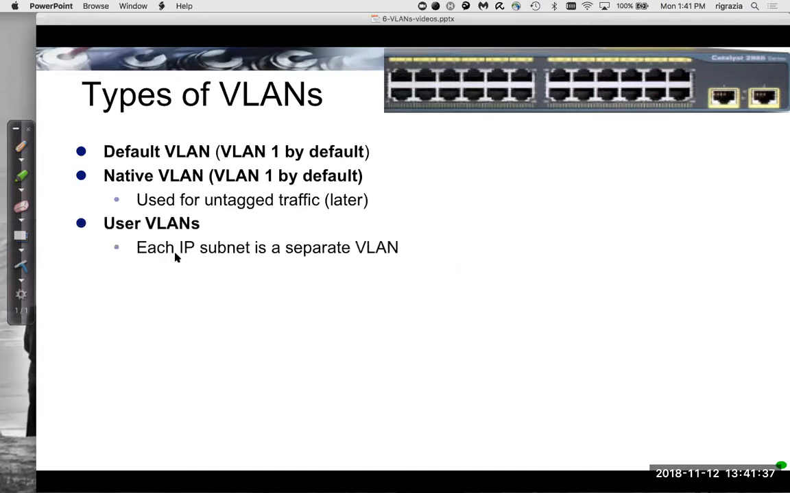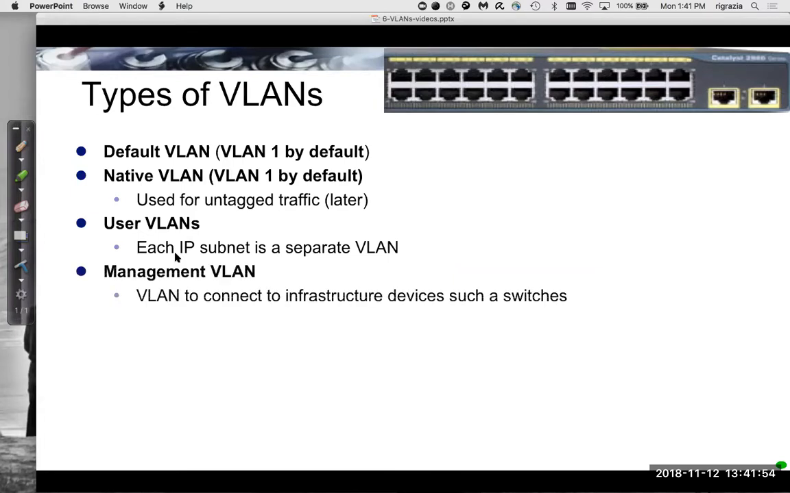User VLANs. We usually separate our users by functionality and geographic location, just like we separate into various subnets, and each IP subnet will be its separate VLAN. We have the management VLAN, and we'll talk more about this a little later as well. This is the VLAN we use to SSH, or in a lab environment, telnet into the switch or other devices. So we typically will have a management VLAN that we use to actually SSH into our devices, including our switches. We'll see how that's used a little bit more later as well.